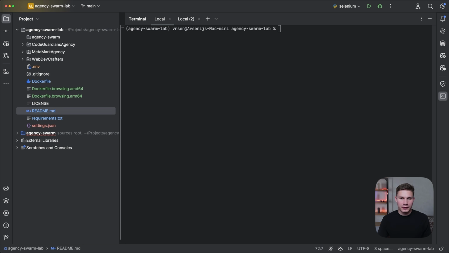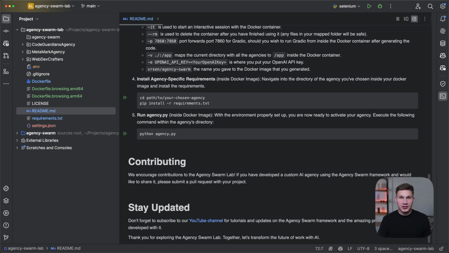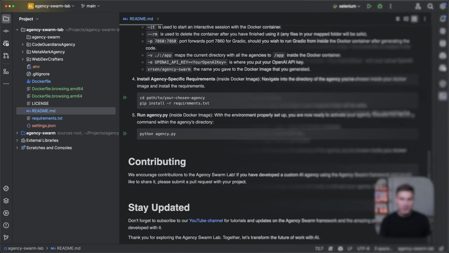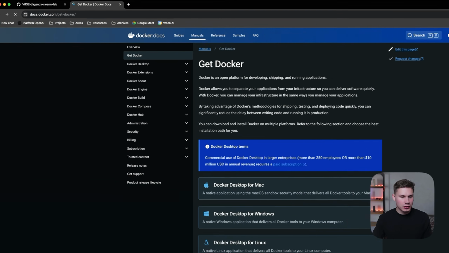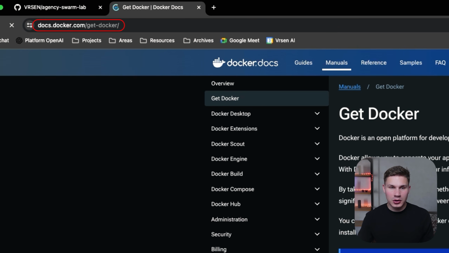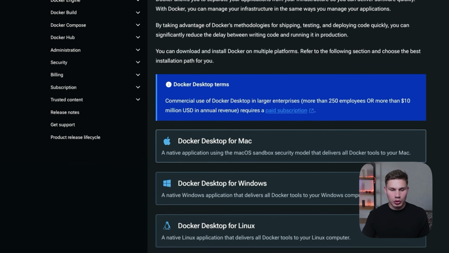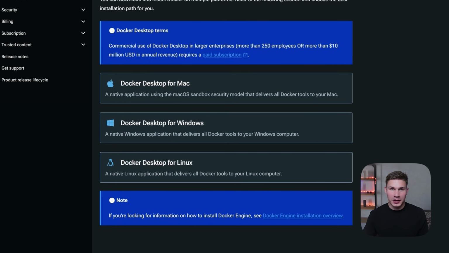The reason we need Docker for this specific video is because we don't really want our developer agents to modify any local files on our own computers. To install Docker, you can go to the official Docker documentation from the README of my repository and install Docker Desktop for whichever platform you use.